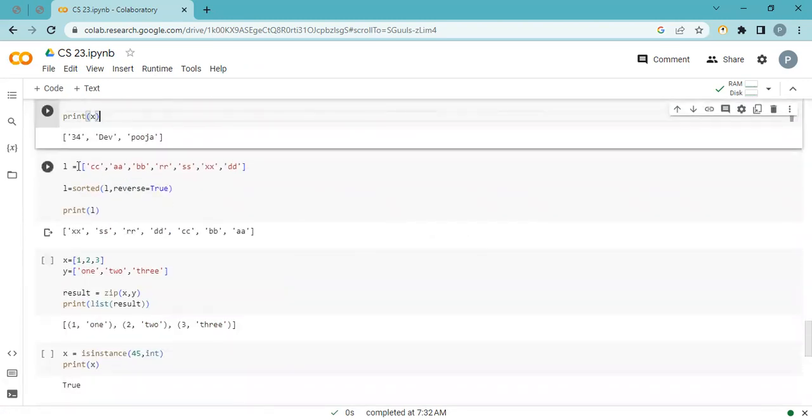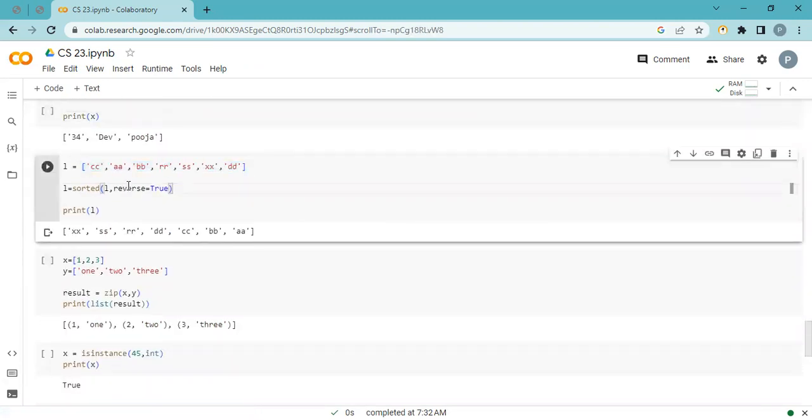Next one, I already have a list. I say reverse equal to true. Okay, so it orders in reverse. It's a descending order. Reverse is equal to true.